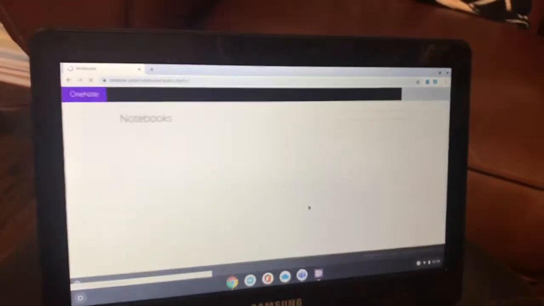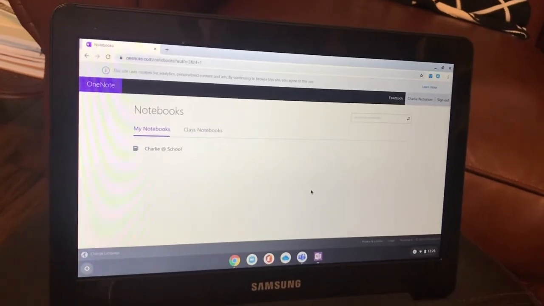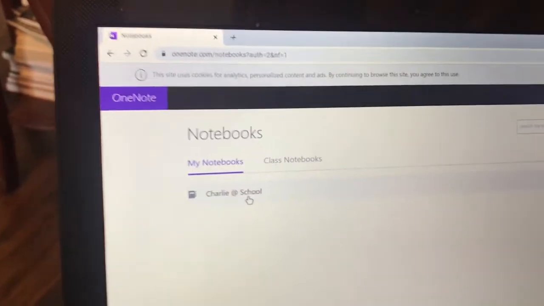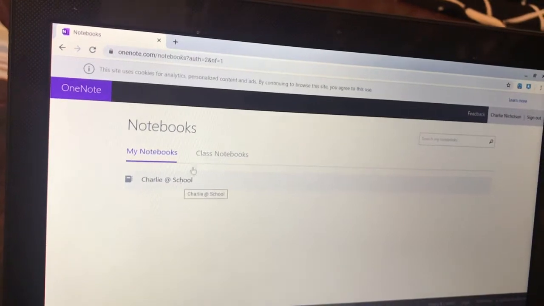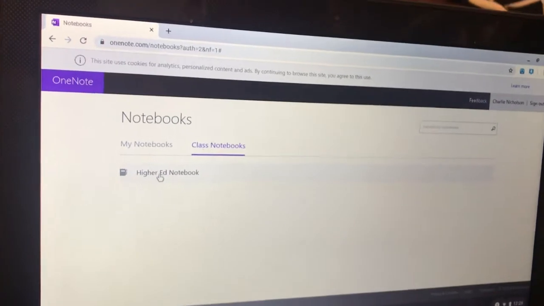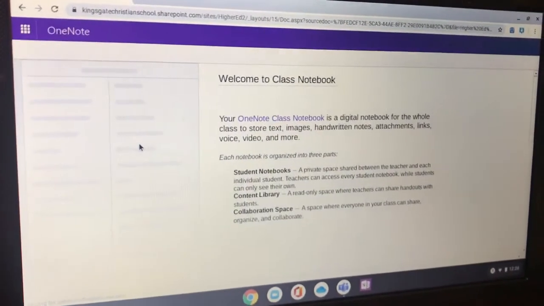And then this is going to take a little bit of time. When you're accessing OneNote online, it takes just a little bit of time maybe to show your notebook. And this went actually pretty quick. And we can see that there's this Charlie at School. This is like your personal private notebook that you can use. But then you want to get to your class notebook. And if we click on here, we're going to see the higher ed notebook. And when we click on this, students, yours will say your grade level. So if you're 2nd grade, 3rd grade, 4th grade, 5th grade, that's what it will say.